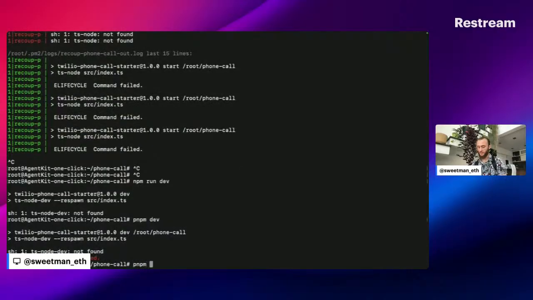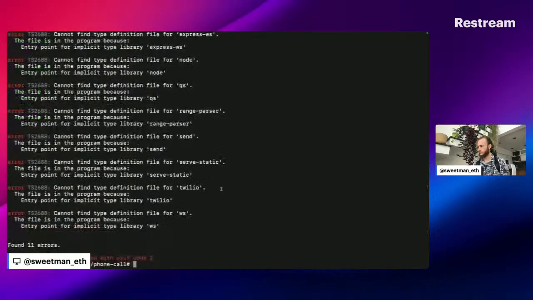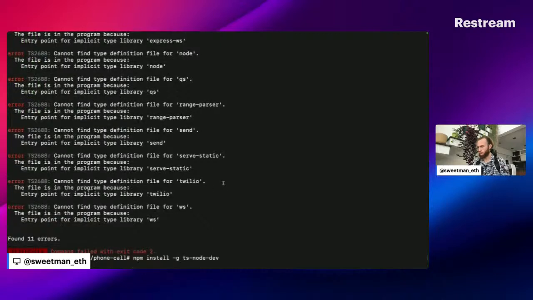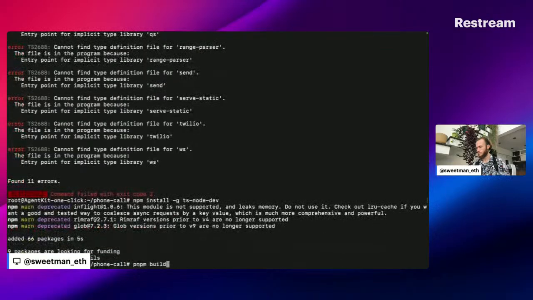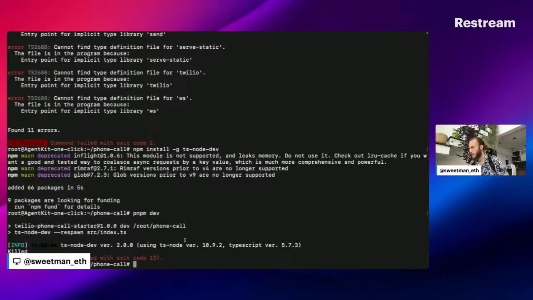Alternatively, I can try pnpm build. Or let's try doing what it's telling us to do. Oh, are we finally running? Are we finally running? Fingers crossed. Exited. Killed. We don't know why. It just exited.